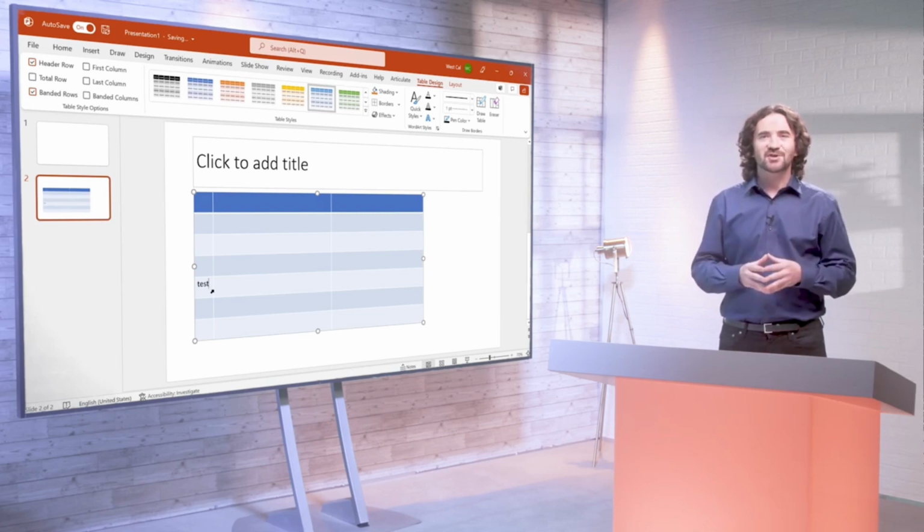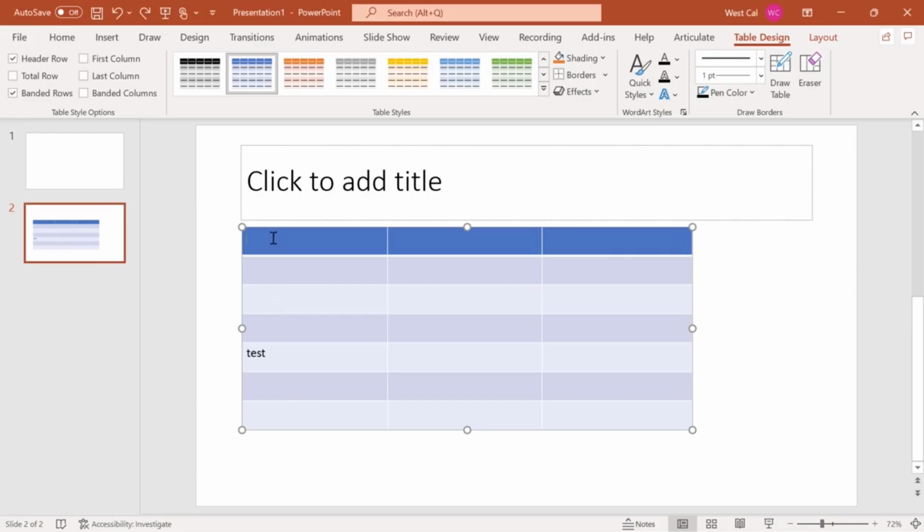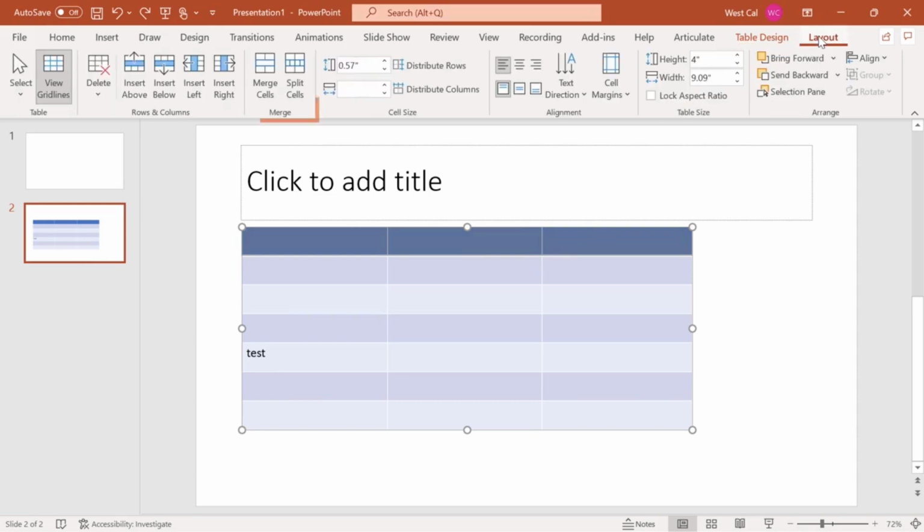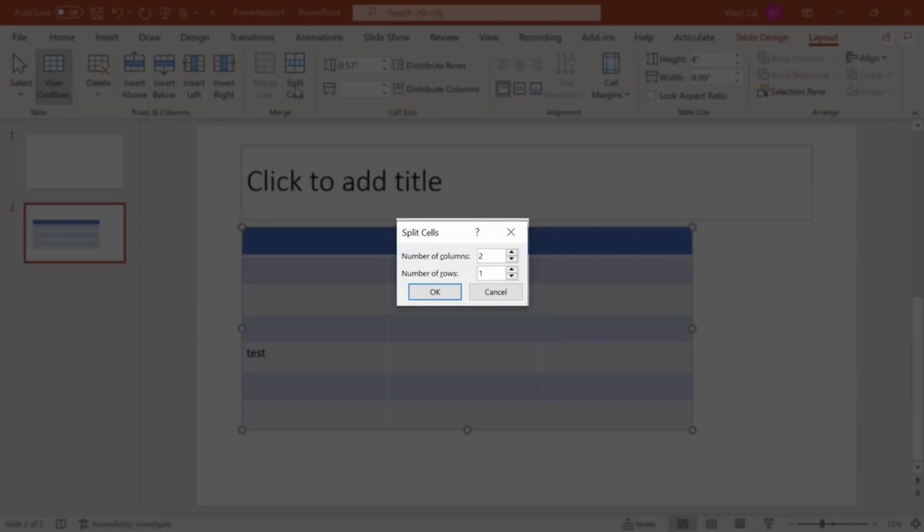In these cases, you may want to merge the heading into 2 cells. Do this by selecting the cells you need to merge. Then, within the Layout tab, click Merge Cells. Maybe you wanted to reverse this action and split them. Simply select the cell and click Split Cells instead.